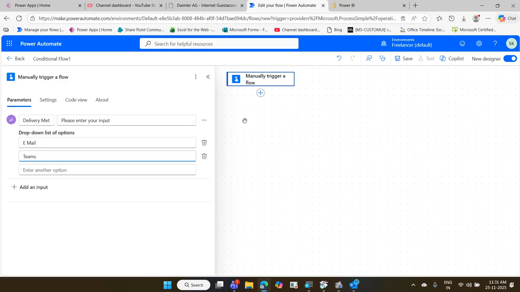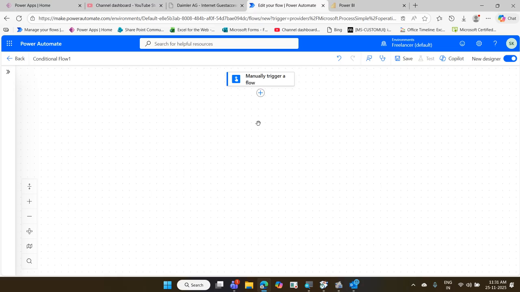Next, what we are going to do is give some condition here. If my user selected email, I should send an email message. If my user selected Teams, I want to send a Teams message. So this if condition will be more useful in our upcoming session. Based on the user input, the conditions will change.